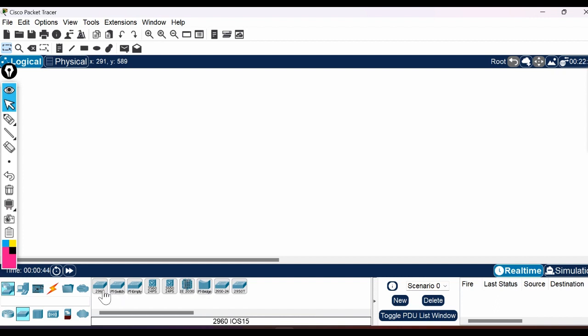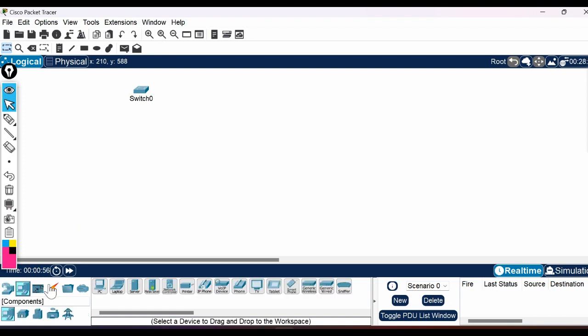I would suggest taking the 2960 series of switches first. This is the series which I am going to take. So take this switch. I'll take the switch here, and then I will do one more thing. I will take the PCs from here and take this PC as well. Done. And also I will take one more PC. Why I have taken it, I will definitely let you know.